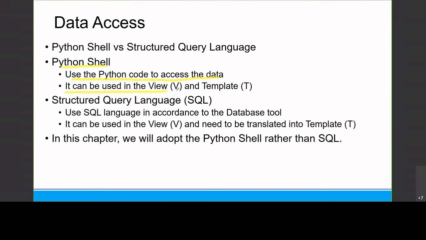And if we already understand the concept about the MVT, do you still remember MVT? What is MVT? Do you still remember? What is MVT? MVT.